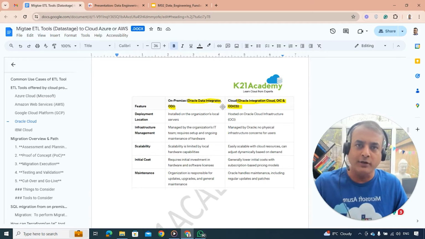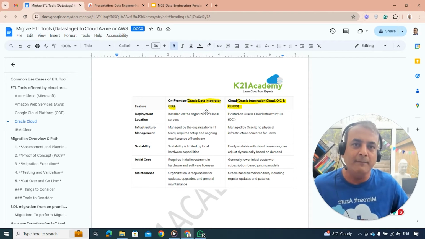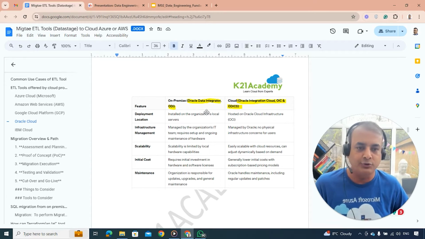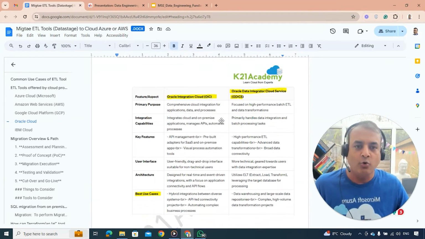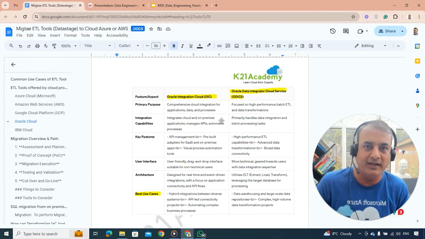Now, on cloud, they have two solutions. One is Oracle Data Integrator Cloud Service, which is an implementation of ODI on the cloud. But they also have Oracle Integration Cloud. So if you are working on that, you can have a look at OIC versus ODI CS.